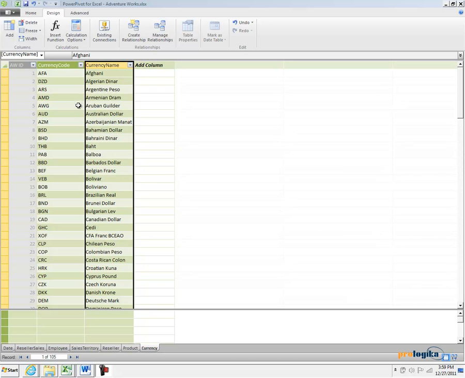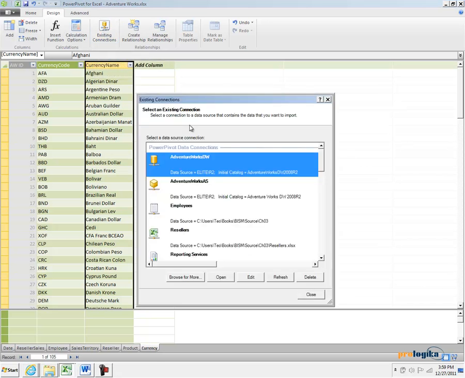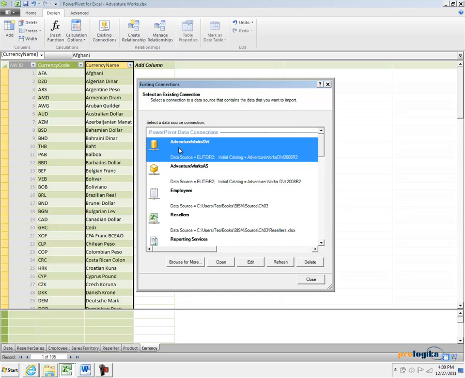To reuse the existing connections, and in fact to see all connections that are defined in the Power Pivot model, go to the Design ribbon and click on Existing Connections. And in our case, again, we want to use the AdventureWorks DW connection to import 3 more tables. So with that connection selected, click the Open button.